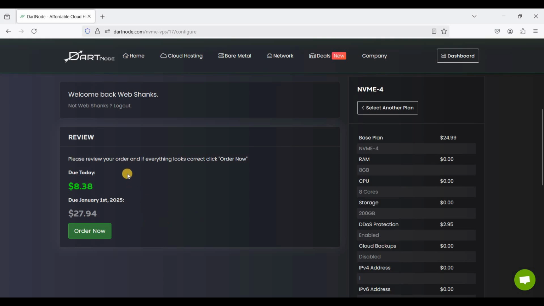So in this part, you need to create an account. In my case, I have already registered, and I'll just click order now.